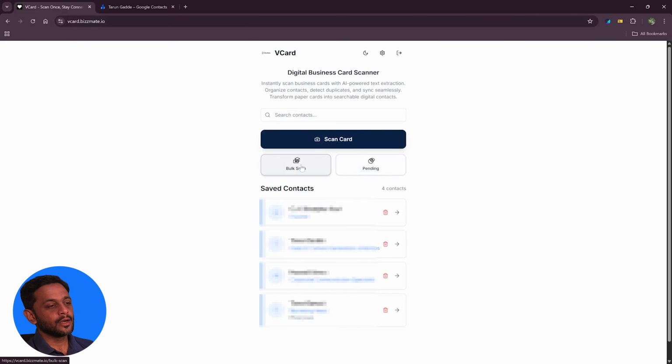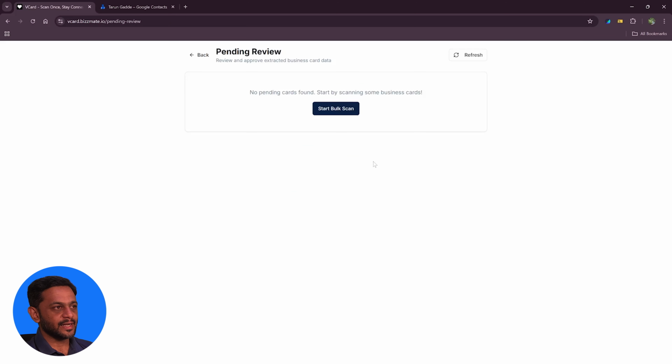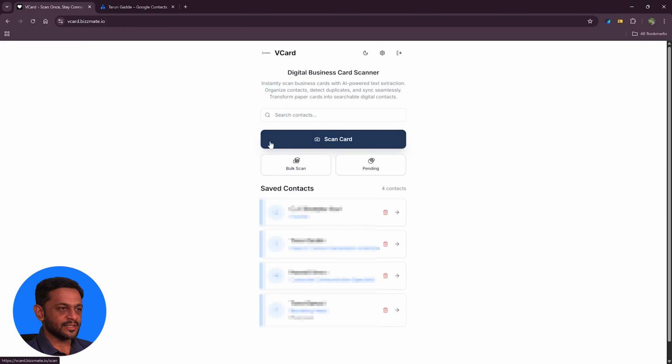If you don't wait on the portal, then it will be sent in pending status. So you can review all the cards once you're free and then just approve it as and when you feel it is good to go. So that's vCard tool for you. If you are attending a lot of events and collecting those cards, do not allow them to sit on your table. Scan them and get it saved into your Google Contacts. You will be able to connect better and continue your conversation from where you left.